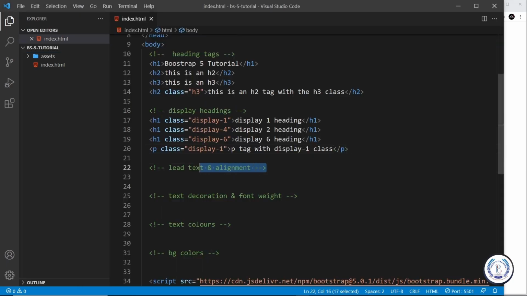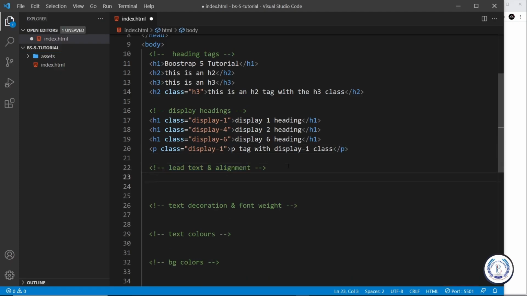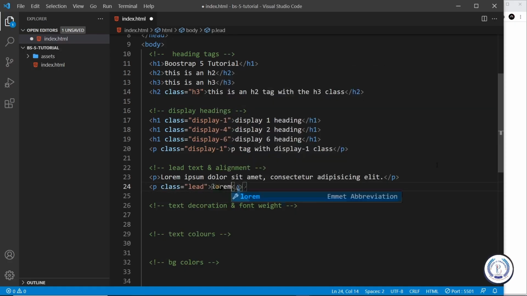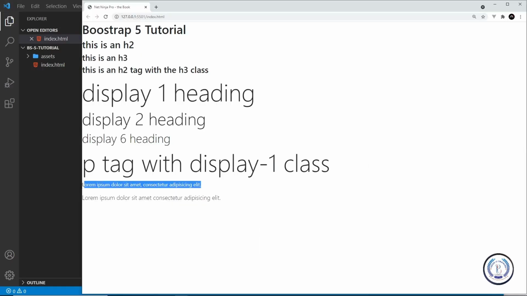Alright, so next, let's take a look at lead text and alignment. So what is lead text? Well, lead text is basically paragraph text, which is just slightly bigger. So let me do a normal paragraph tag first of all, and I'll say lorem 8 tab to generate 8 words of lorem ipsum. And then underneath that, I'm going to do another paragraph tag, but this time give it a class of lead. And if I type in here lorem 8 and tab and save it, we can preview the difference.